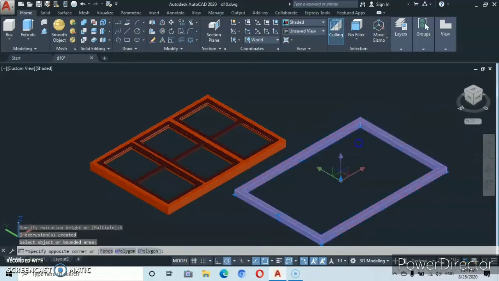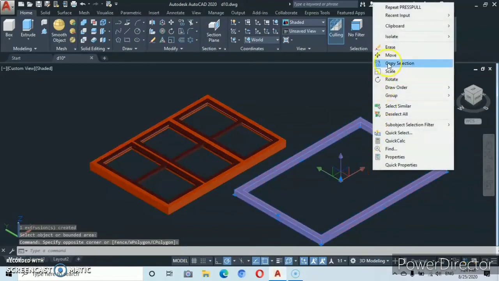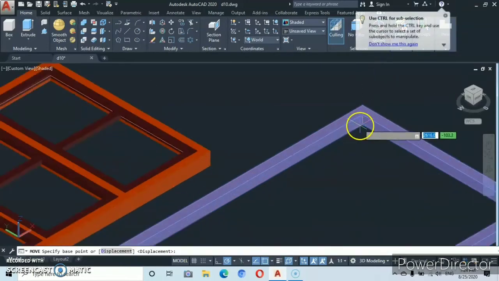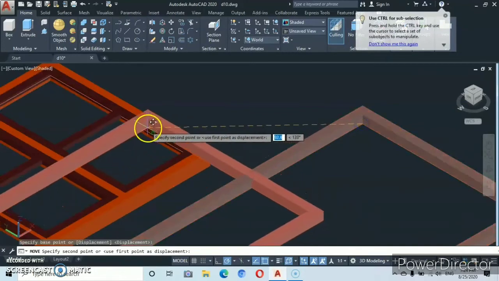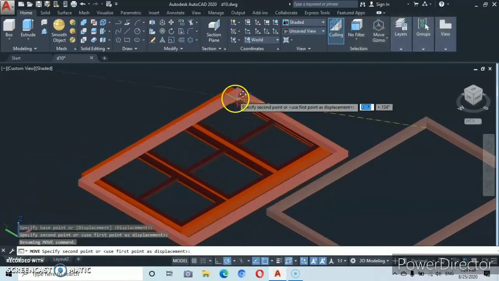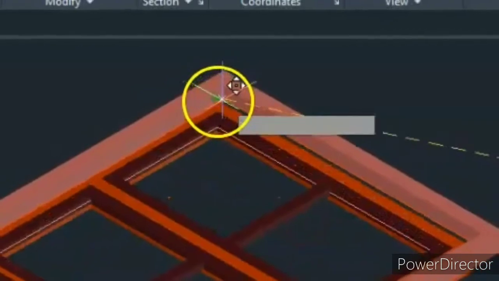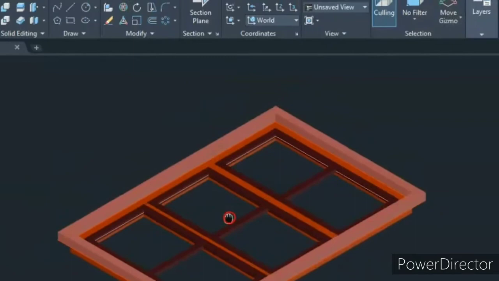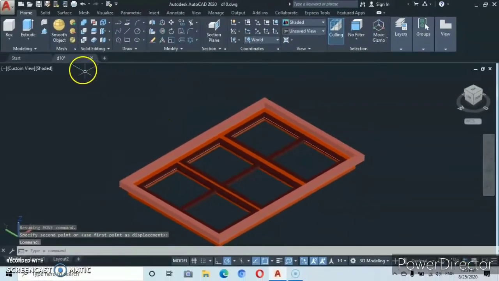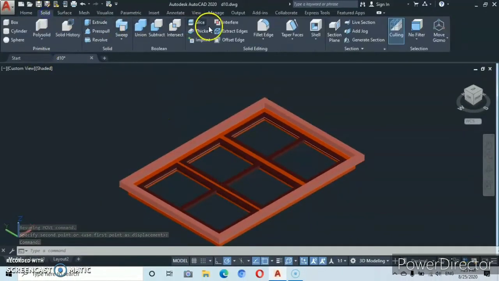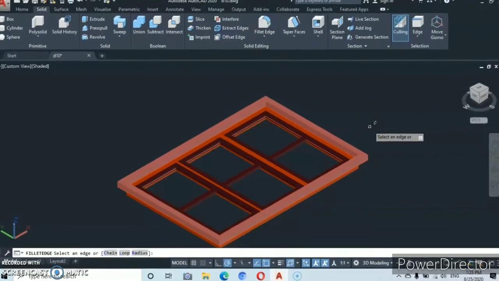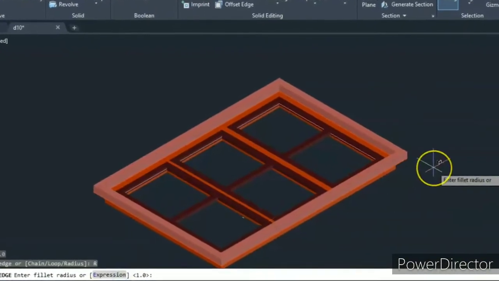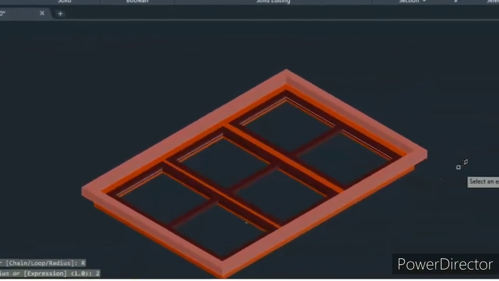Then now let's copy everything, then let's move it, click it at the lowest part, okay, at this end point, then you zoom here, then you click at this other end point. So that is the window molding. From here let's go to solid, then we'll go to fillet. Yeah, let's type in a fillet radius of 2, enter.